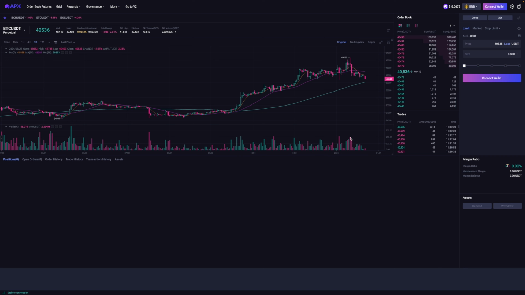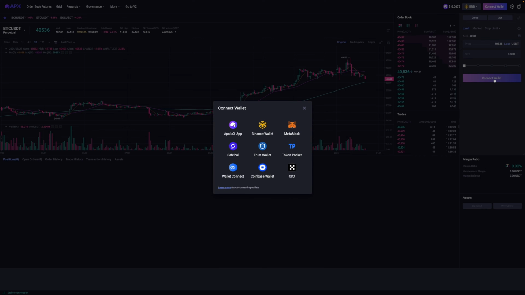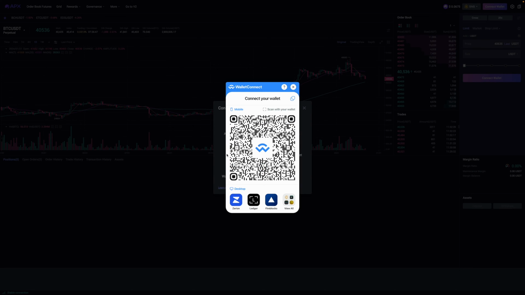right now I'm on the trade dashboard for Apollo X. The first thing that I'm going to do is connect my wallet to them. To do so, I'm going to go over here and click on connect wallet. When I do, it'll ask me which option I'd like to go with. For myself, I'm going to click on SafePal. And when I do, it'll present this QR code over here.